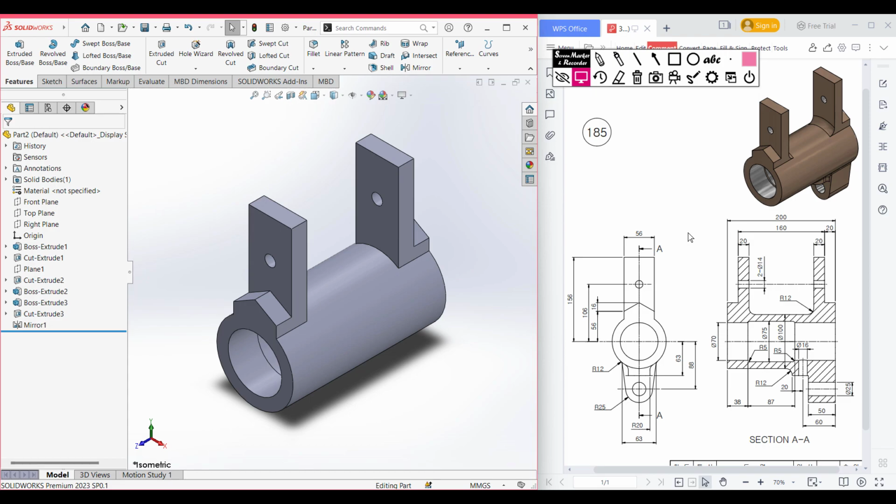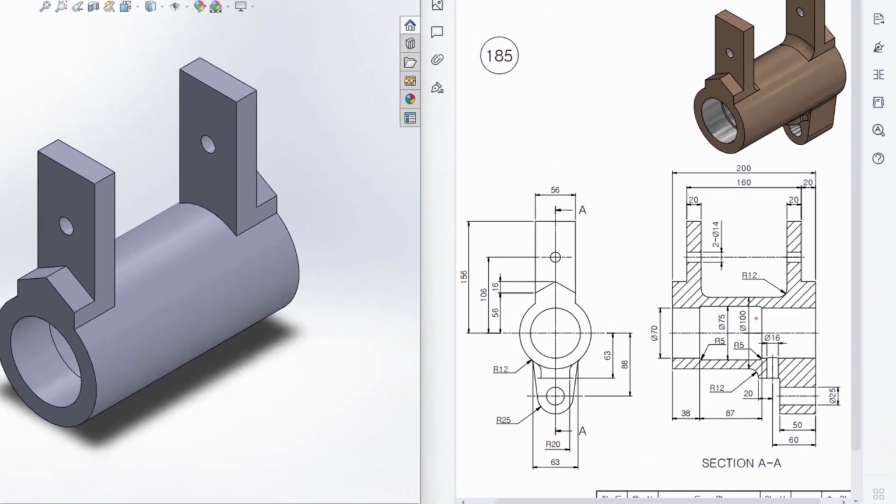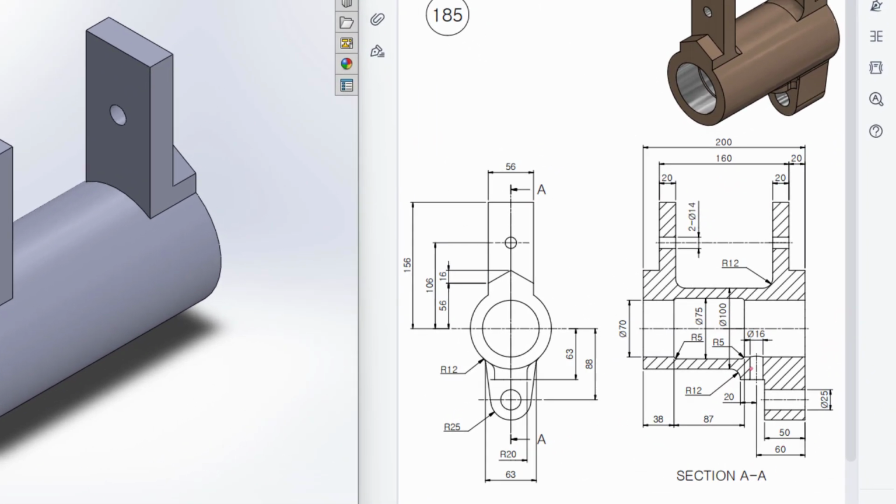Okay, let's go back to our sketch. In our sketch we can see in this back face, okay, we have a circular profile, and this circular profile has a dimension of 25 diameter, and from this point to this point the distance is 63 unit.